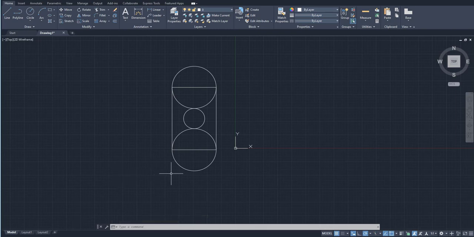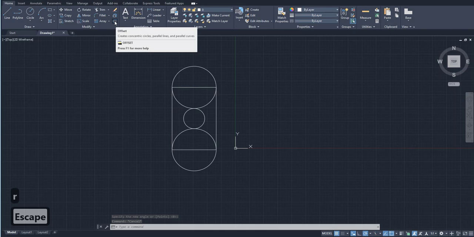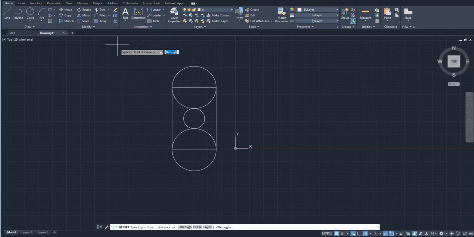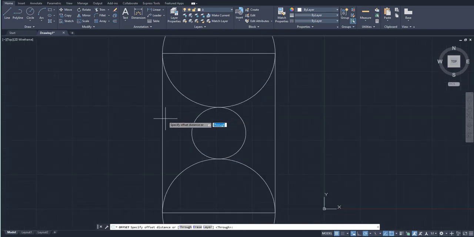The next command I'm going to be showing you is the offset command. Offset command is this small icon over here. This is my favorite command. I use it a lot. It helps to create concentric circles, parallel lines, and parallel curves. So I'm just going to select this, and it helps to create an offset.